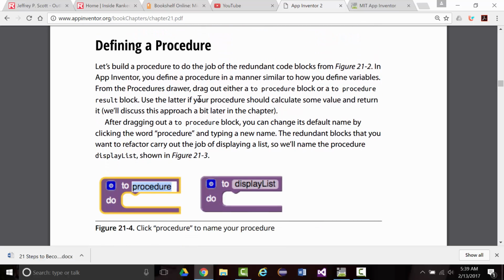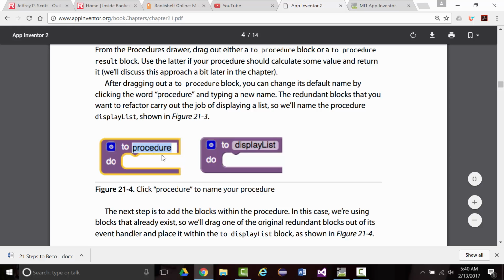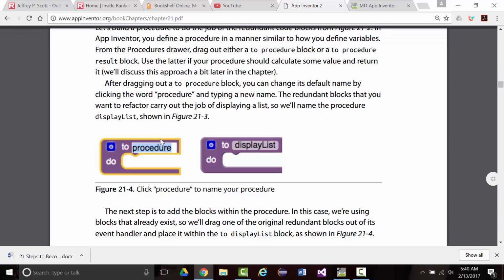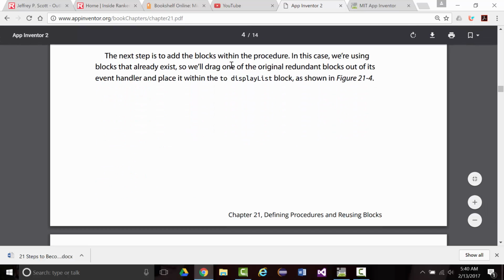All right? So it says, let's build a procedure to do the job of the redundant code blocks in Figure 21.2. In AppInventor, you define a procedure like you do a variable, but you go to the procedures drawer. Now, the key thing to realize is these two things right here. It says after you drag out a procedure, you can change its name. Well, this is the first one. This procedure will not return anything. So in other languages, it's known as a void procedure. All right? So we drag this out, we change its name, and then we put in the code within it.